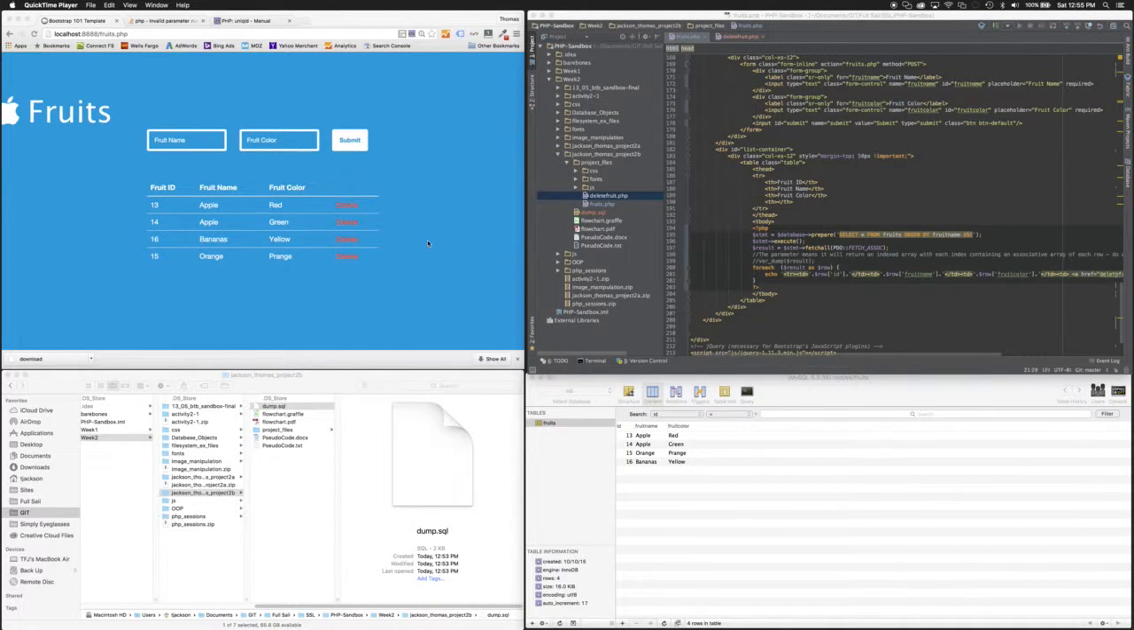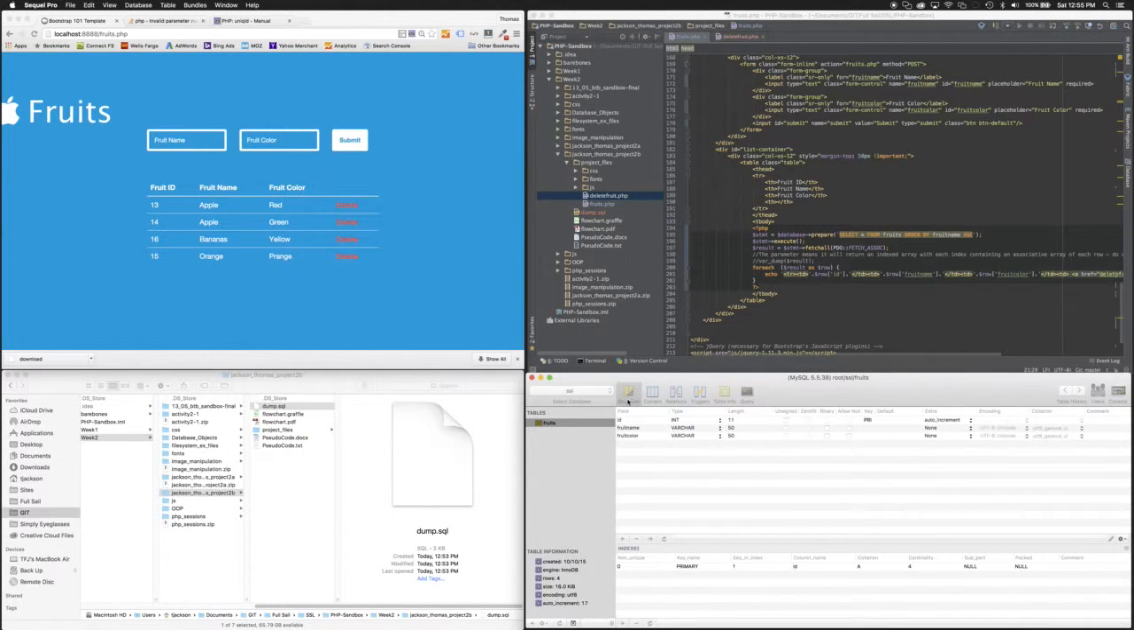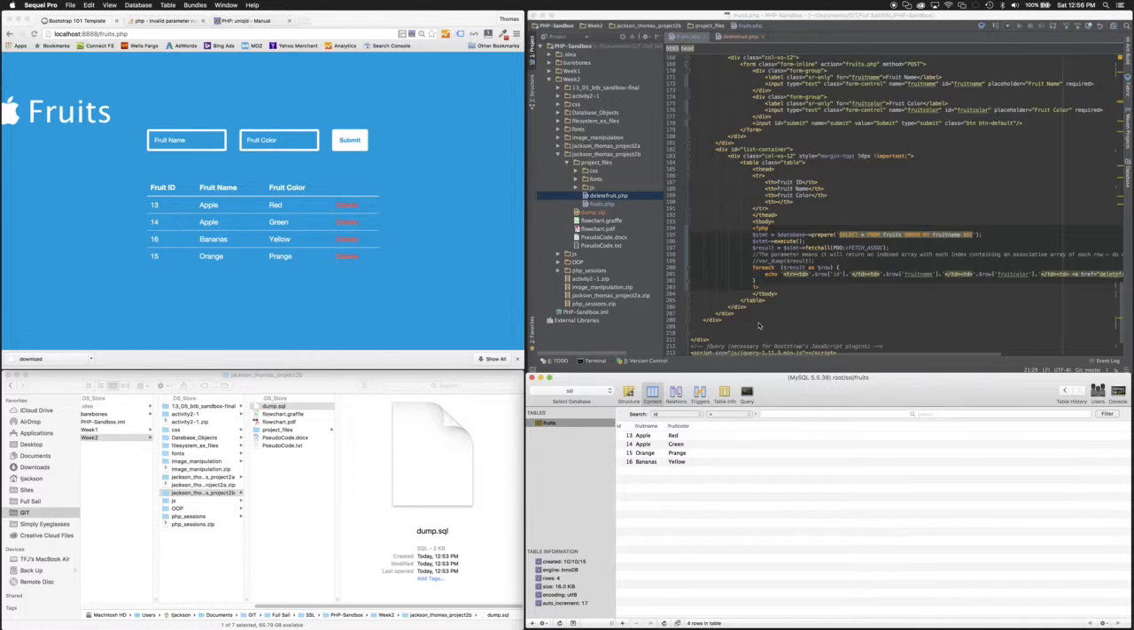For this week's assignment, we were asked to create an application that takes a fruit name and a fruit color, and adds it to a list. This list is populated using a SQL database, and items are added using PHP.